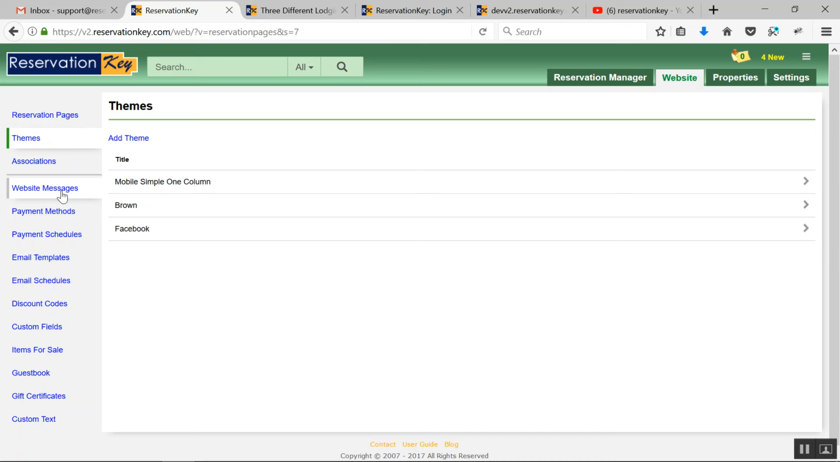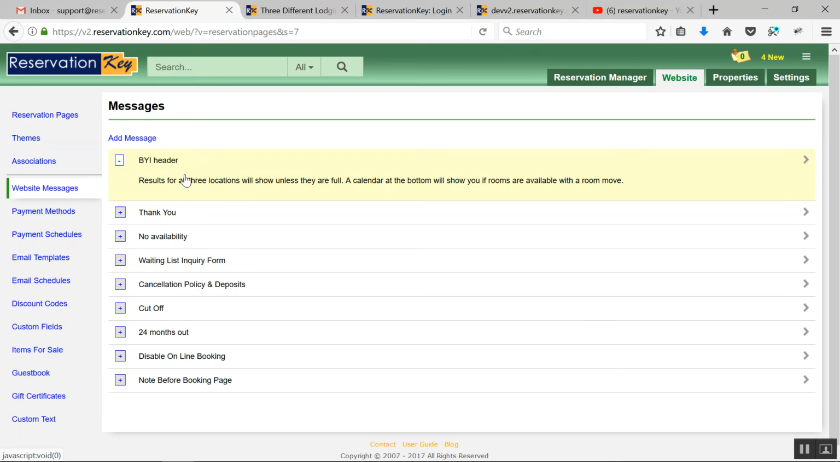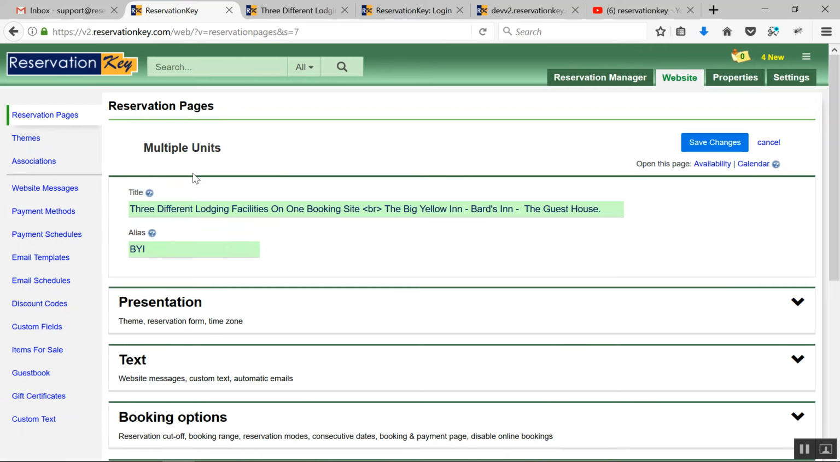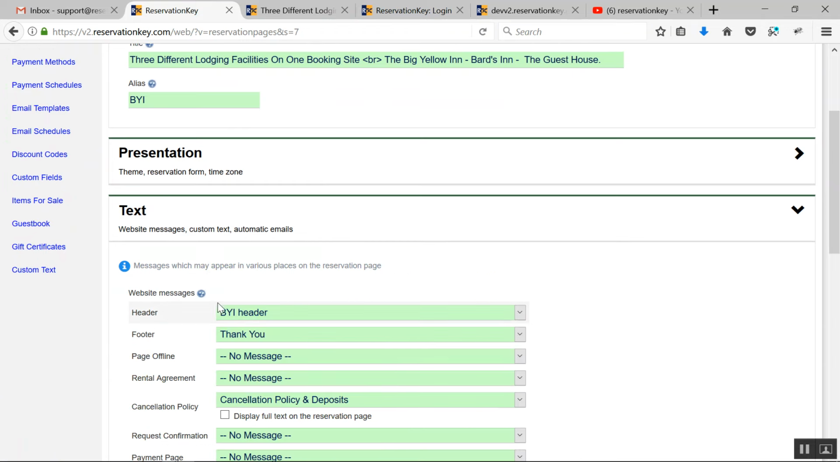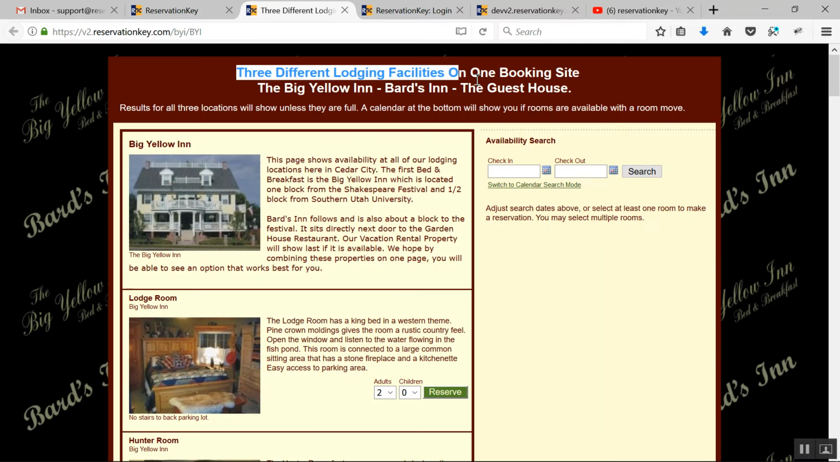Website messages, this is the text that actually appears on the reservation page, which is linked back in the reservation page section. So I'll just show you that. See, text, website messages, so you select what text you want to use as your header, etc., footer. And the best way to see how that all works, so here's the header, is to open and preview your reservation page and take a look.